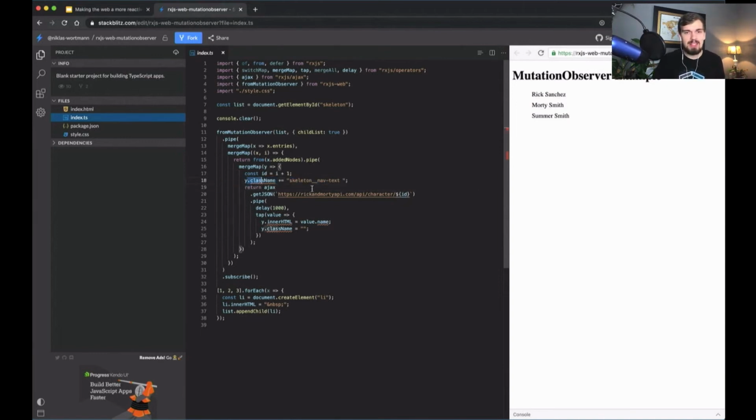But anyway, while this animation is running, I perform the AJAX call to my API to fetch the actual data. StackBlitz is under the hood using service workers, so I added a synthetic delay here just to make it more visible, and then I remove the class name and render the actual content. That's all I had to do for creating this kind of skeleton animation with RxJS-Web.